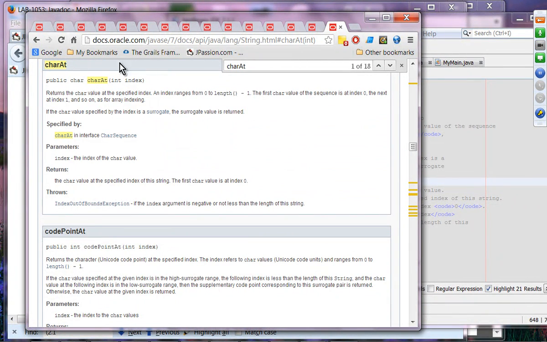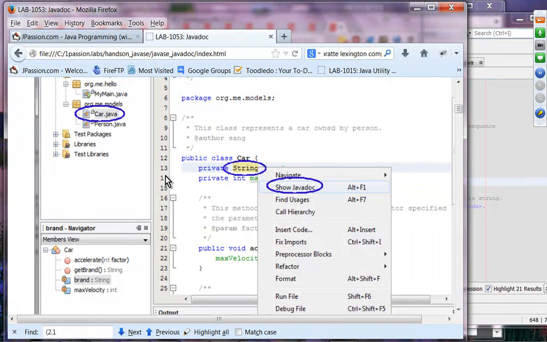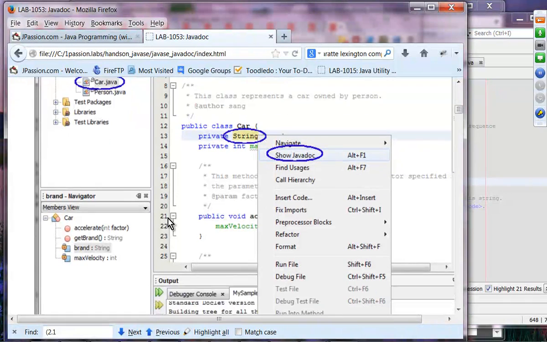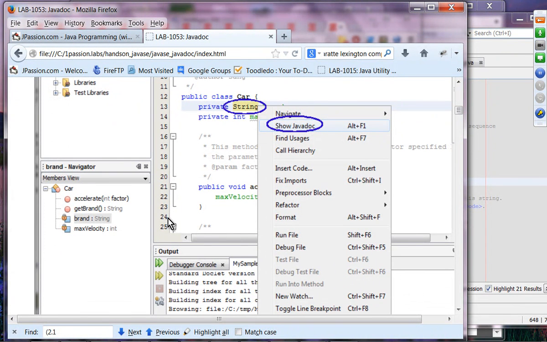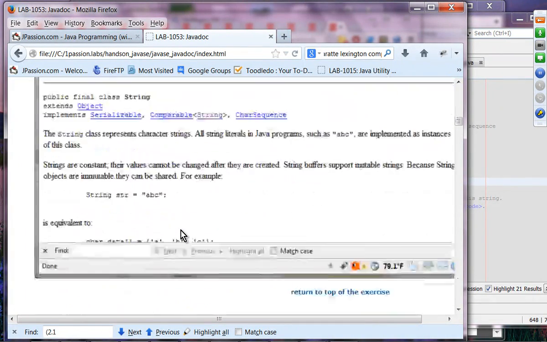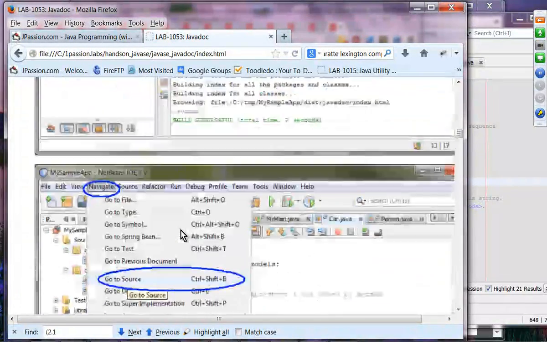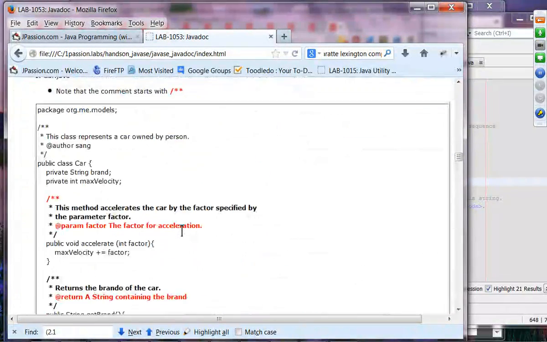Okay, so that is exercise 1. Basically, understanding how the Javadoc documentation and the Javadoc tags in the source code are related. That's basically what we did.